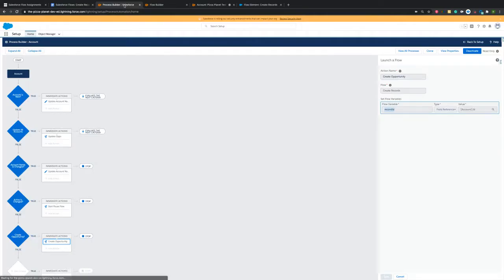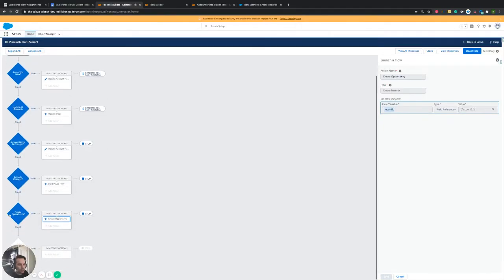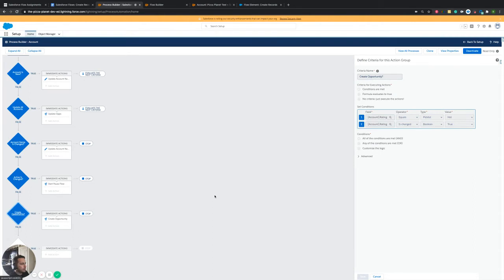Let's see, the process builder. I quickly ran you through this, but the process builder is going to be on the account. The reason it's on the account is because we're making a change on the account. When we make a change on the account, we want something to happen. And in this case, we're looking to see, has that account rating been changed to hot?